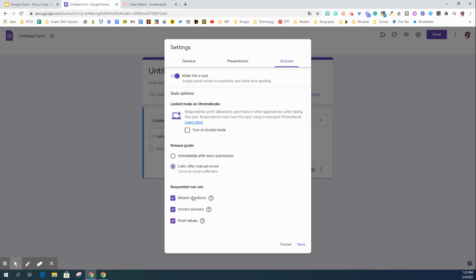Respondents can see, what do you want them to see when they get their grade released? Do you want them to see what questions they missed, what the correct answers were, and what the point values of the questions? So if each question wasn't worth the same amount of points, you might want to let them know what the point values were. The other two depends on how the assessment is and what it is used for.